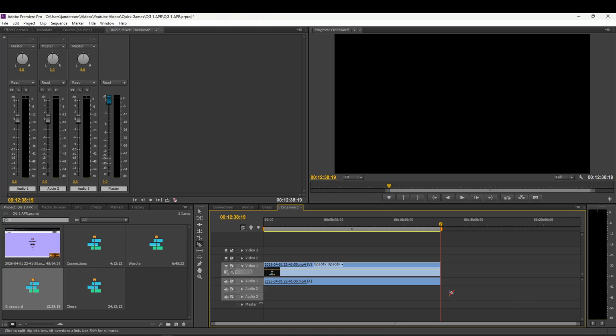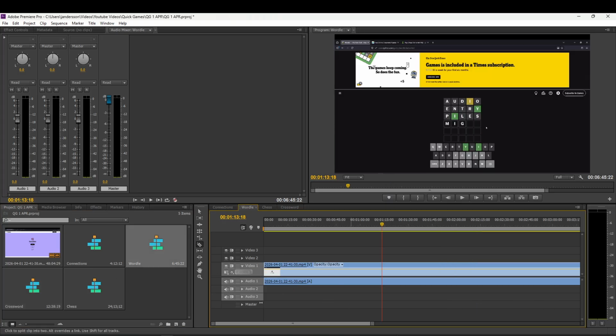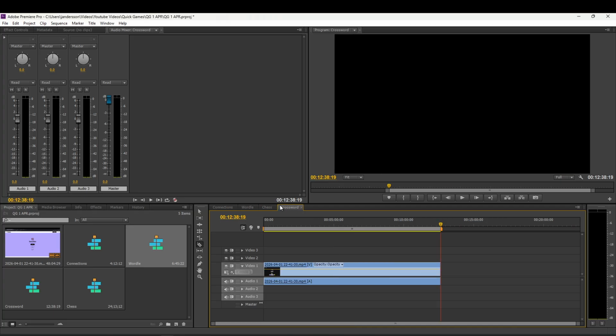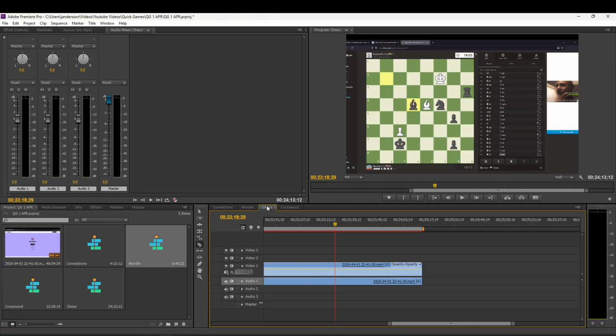For instance, this is zoomed out for Full. Wordle isn't. So each one, I'm sorry, this is blowing my mind. Each one is its own separate presentation. And not only that, but it's up here as well: connections, Wordle, chess, and crossword. And another thing you can do, for instance, if I want to put chess at the end, I can grab it and move it, and now it's in that, that's amazing.